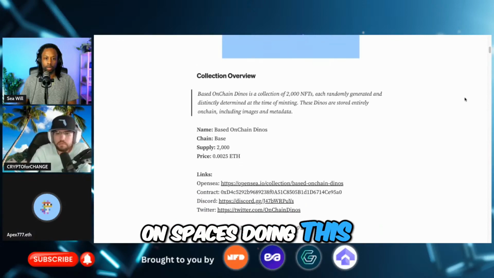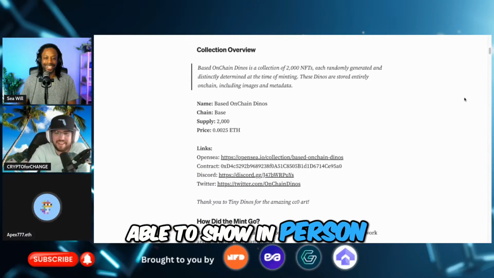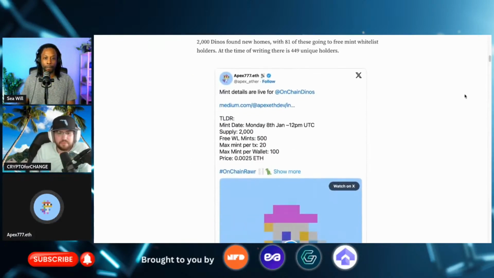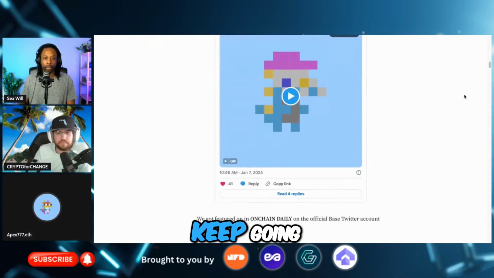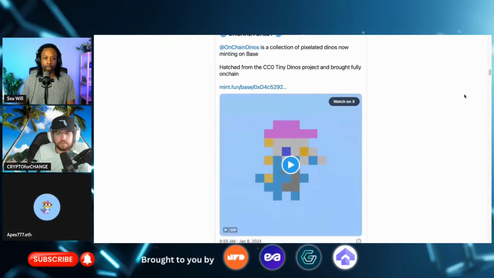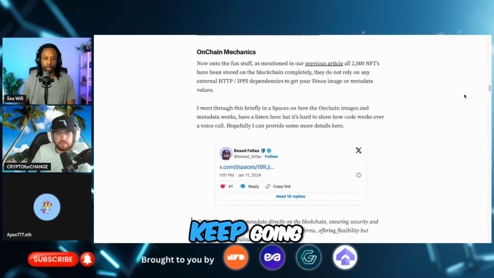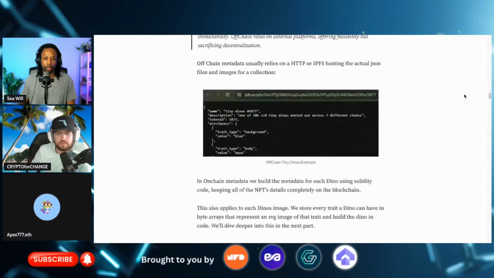I've been on Spaces doing this, but it's much better being able to show it in person. So, heading down there, I'll tell you when. We'll just go with the flow here, really. Keep going. And we'll get down to the good stuff. Here we go, on chain. Keep going down a little bit more. Here you go, stop there.